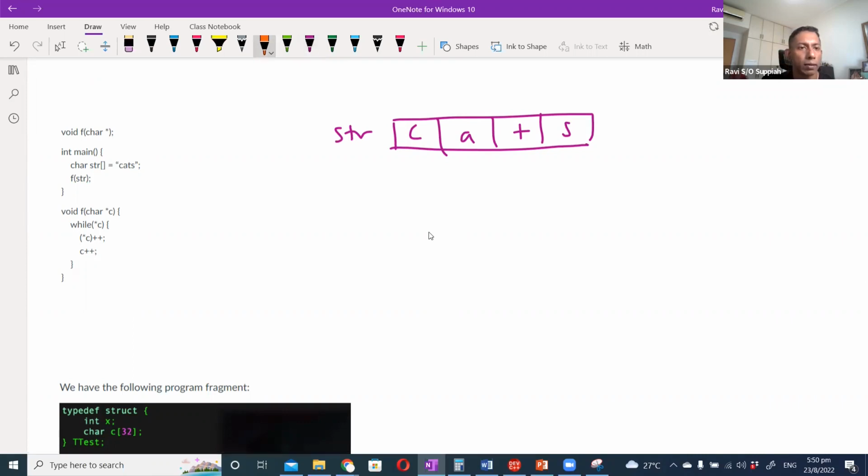So c is effectively pointing to the string. Whenever you pass an array to a pointer, this pointer is effectively pointing to the first element in the array. The name of the array is always the address of the first element in the array. So c is pointing to the start of the string, or the first element in the string. So while asterisk c means I will continue this loop until I hit the null character.